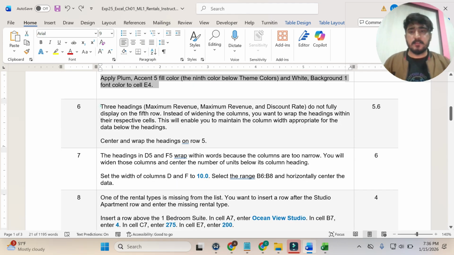Now step number 6. Step number 6 is: the headings Maximum Revenue and Discount Rate do not fully display on the 5th row. Instead of widening the column, you want to wrap the heading within their respective cell. This will enable you to maintain the column width appropriate for the data below the heading. So the main point is: center and wrap the heading on row 5. So basically in step number 6, we will center and wrap the heading on which row?